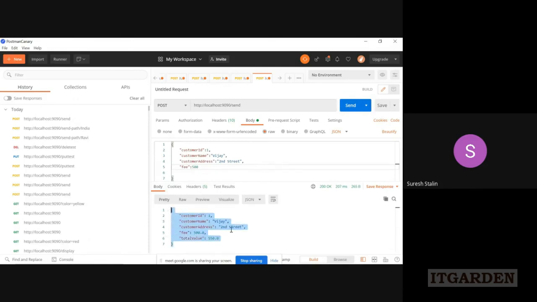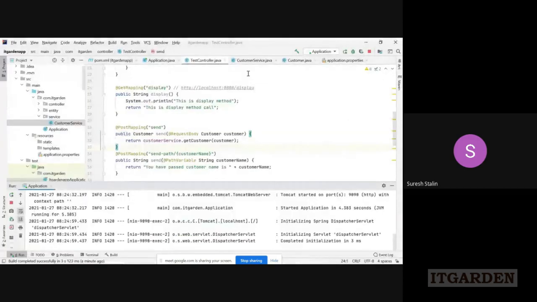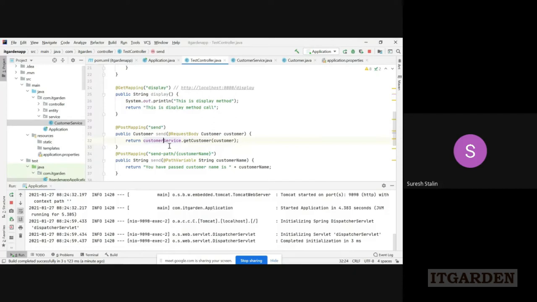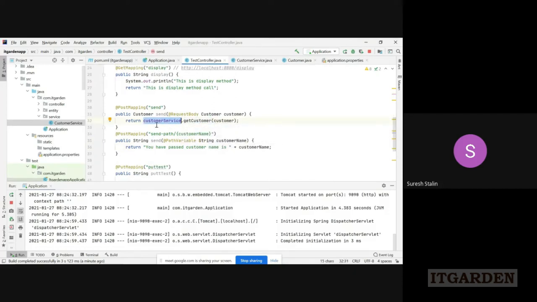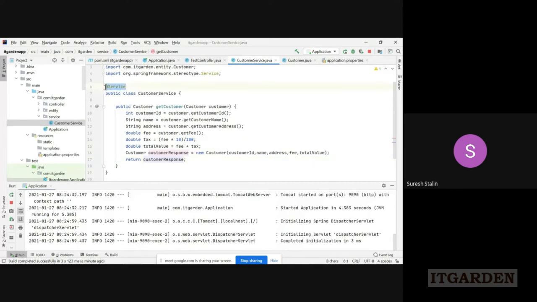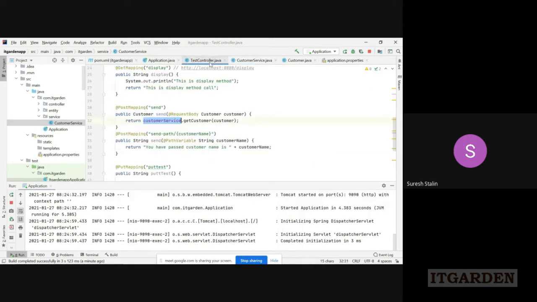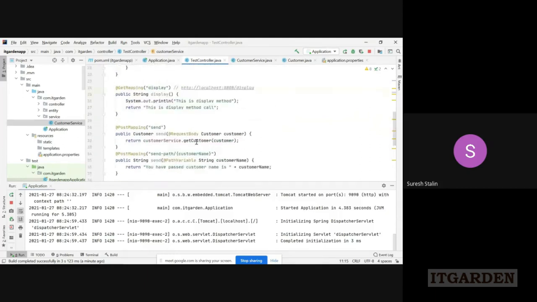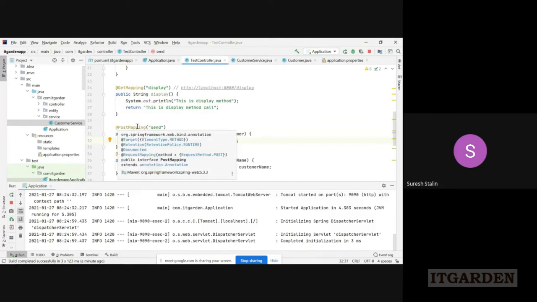No changes, right? I'm not changing anything on the client side. The only thing I changed on the server side is that I introduced one service class. In the service class, I implemented one method called getCustomer. That getCustomer accepts a customer as a parameter. I take the customer value, do some logic, and return the final value back to the test controller. When calling getCustomer from the CustomerService, we don't have to manually initialize it because it is already registered in the Spring application context through the @Service annotation. So I can directly use it by using the @Autowired annotation. Then I'm calling this getCustomer, which returns the customer. The customer value I'm sending to the client as a response.